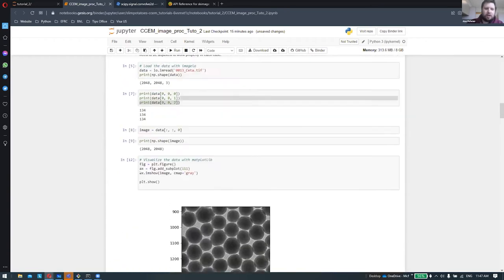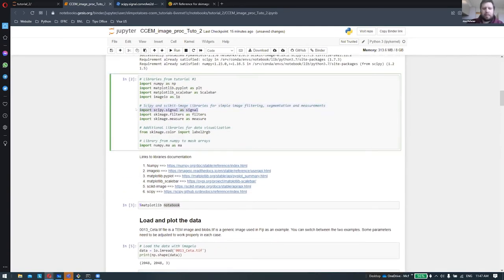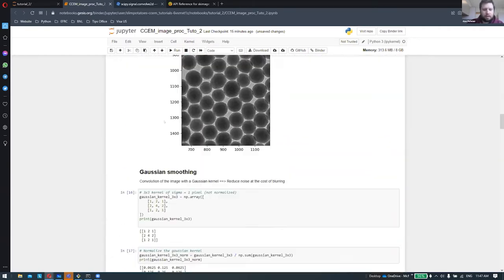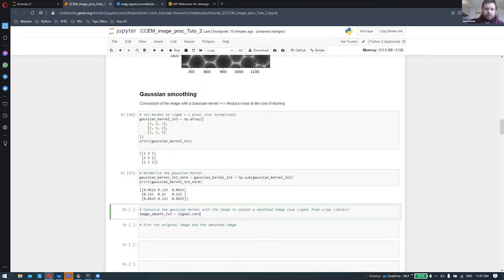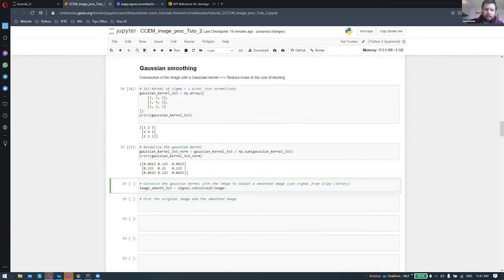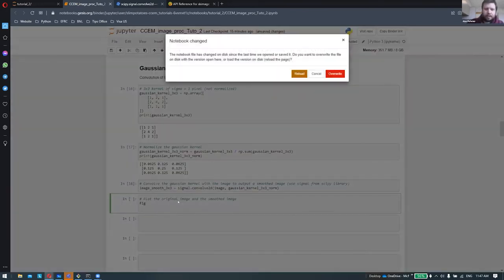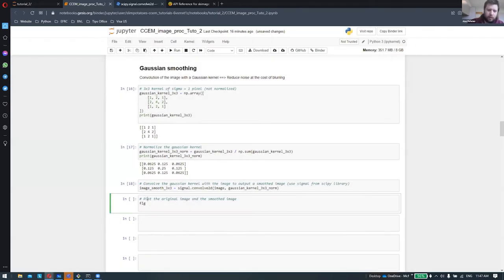So just to check how we called the SciPy signal: import scipy.signal as signal. We're just going to call signal right away. Signal dot convolve; if you press tab, you will see the functions of the library that it proposes. And convolve2D: I want my original image, I think it's called image. Is it that image? Yes. And the normalized Gaussian kernel 3x3. Okay, well, we can plot it right away.